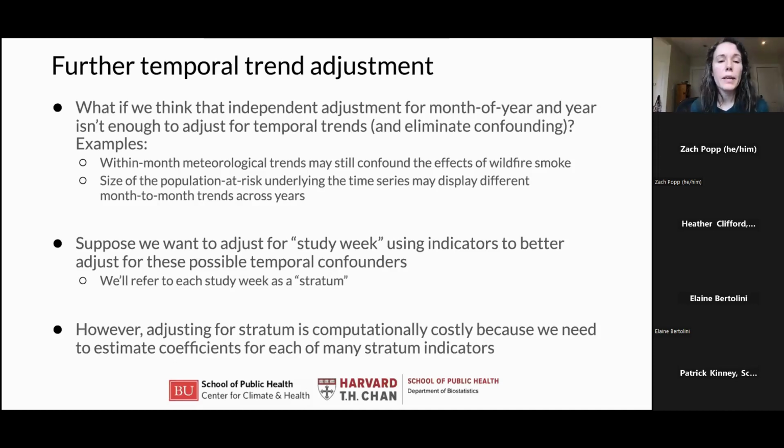There can also be changes in the size of the baseline population at risk. I think Amruta alluded to this earlier. So the size of the population that's captured by your time series can also change dramatically over time in a way that can sometimes confound your effects of interest. And so let's suppose that we want to do, again, more robust and rigorous adjustment for these possible additional temporal trends that might exist in our data.